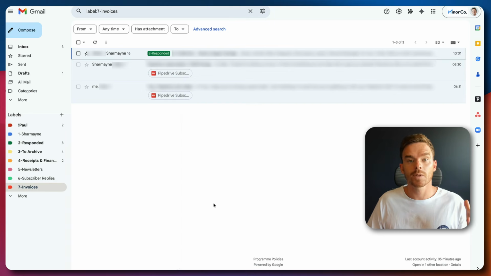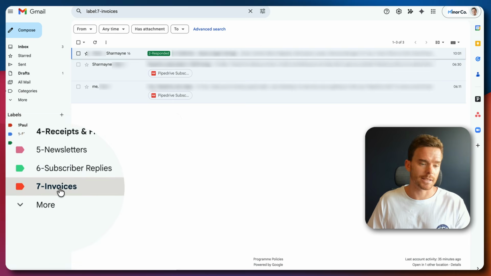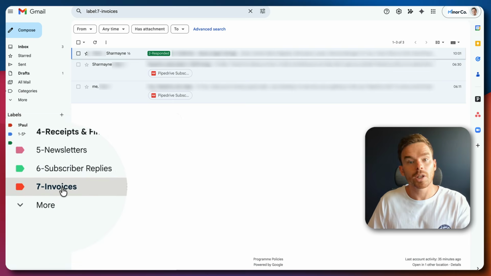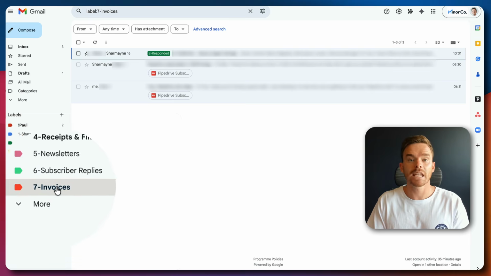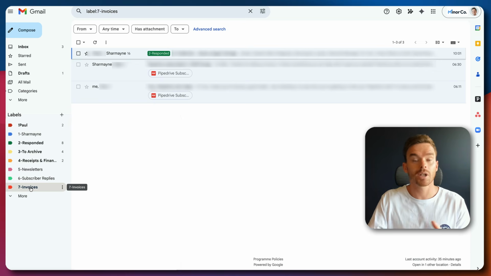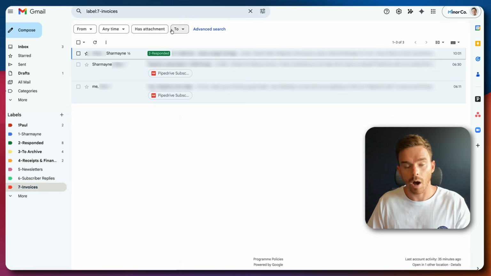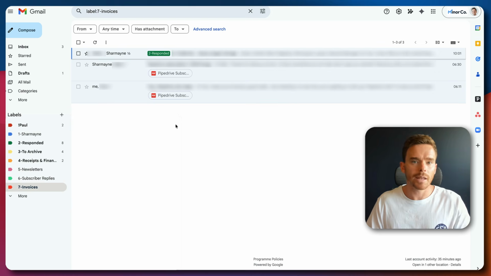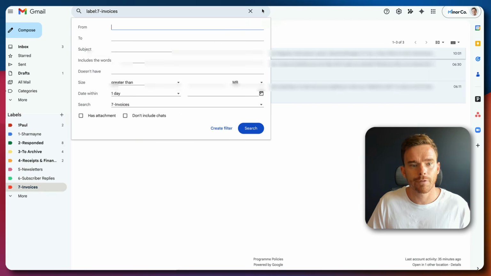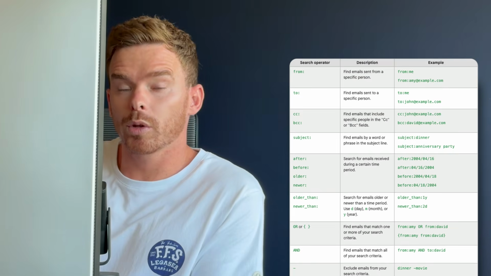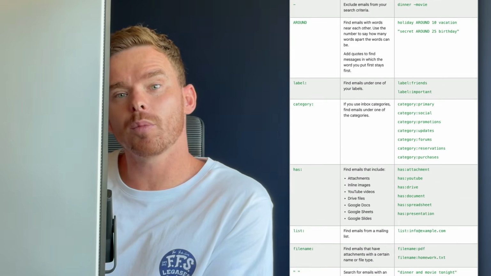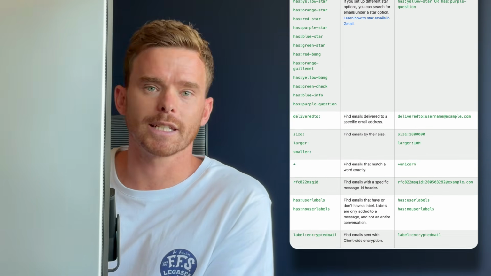The first is using labels as shortcuts or for saved searches. For example, I have this invoices label here. So I'm going to use this label to quickly find any email that I've sent to a client that contains an invoice. Now, I can manually apply this label to my outgoing messages, or to streamline this further, I could create a filter. I'm not going to explain all the different ways you can search for and filter your messages, but check out our blog for full details.